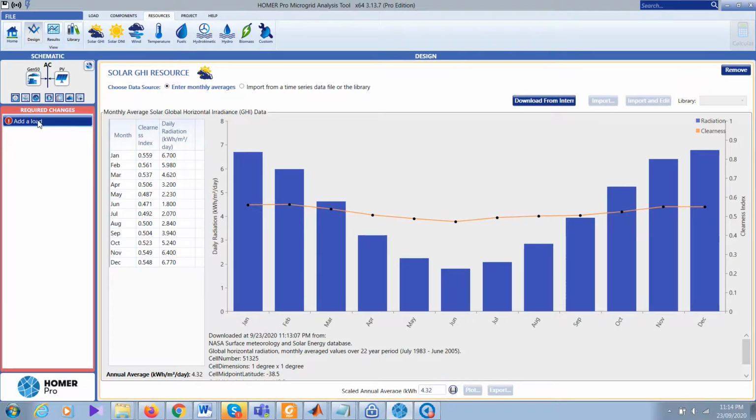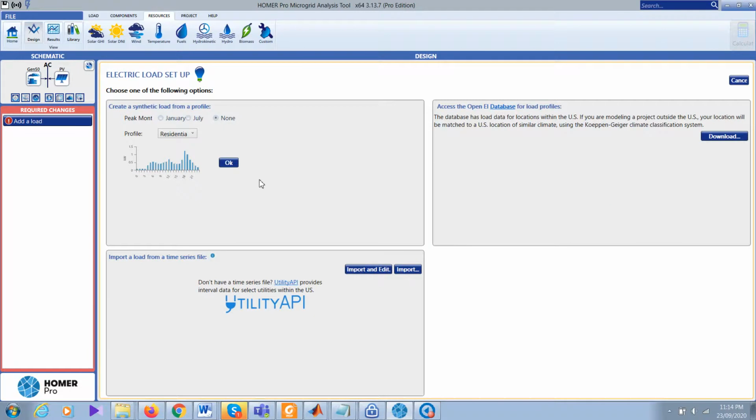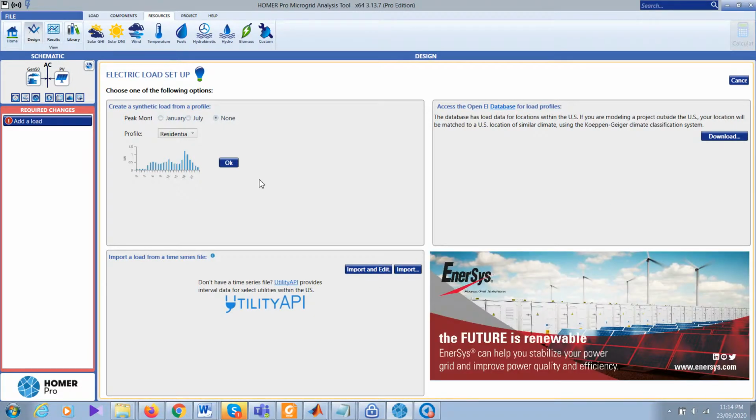So now you're asked to add a load. For load, you must have your own load, because the load profile mentioned here in HOMER Pro is absolutely for a particular suburb of the USA. So it is USA based. You can have a look on the right hand side. The database has load data for locations within the US. If you are modeling a project outside the US, your location will be matched to a US location of similar climate. So you have to have your own load profile.